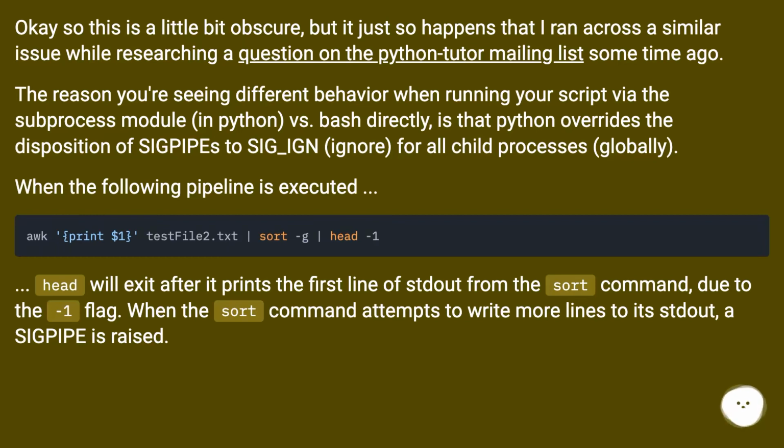The reason you're seeing different behavior when running your script via the subprocess module in Python versus bash directly is that Python overrides the disposition of SIGPIPE to SIG_IGN, ignore, for all child processes, globally. When the following pipeline is executed, head will exit after it prints the first line of stdout from the sort command, due to the -1 flag. When the sort command attempts to write more lines to its stdout, a SIGPIPE is raised.